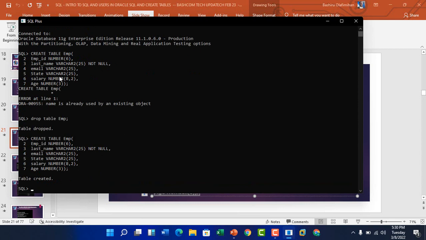Now, if you want to create a table, first thing we'll do what? Use the words create table. Then you put the table name. Then you have to specify your columns. So there are 5 columns: the employee ID column, last name column, email column, state column, salary column, and age column.